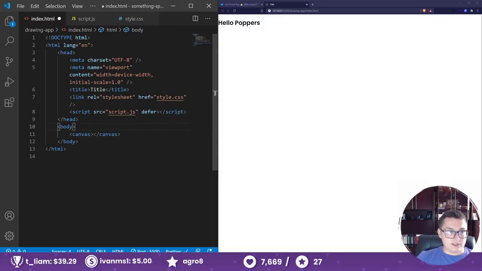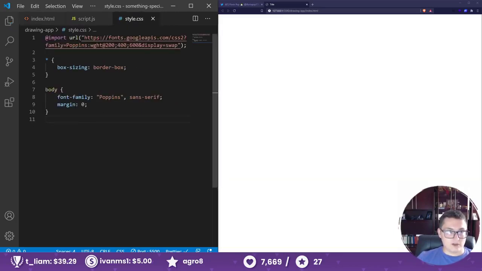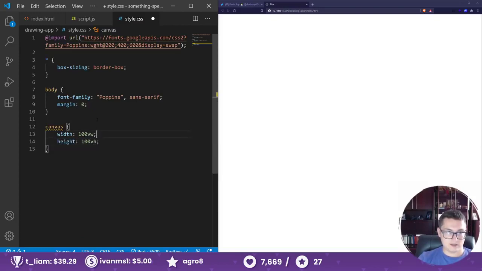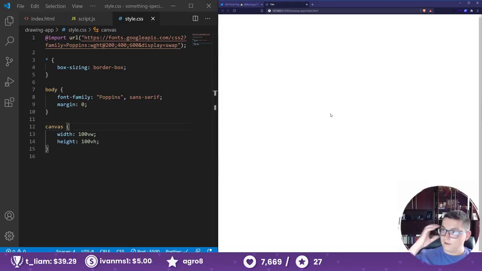Okay, so for the canvas project, the drawing project, I might need some help. I mean, not I might, I will need. Canvas. I want this to be width 100 viewport width and height 100 viewport height. Yeah, I love TypeScript. Woohoo! Who doesn't?